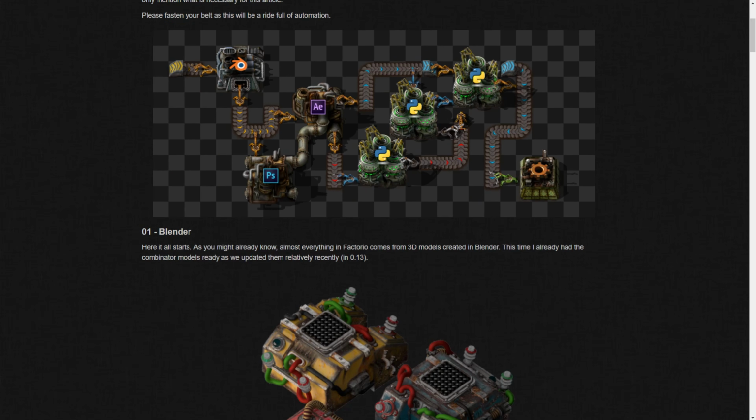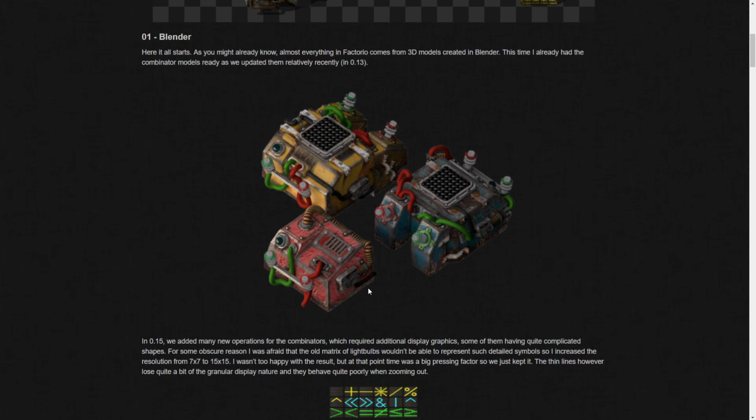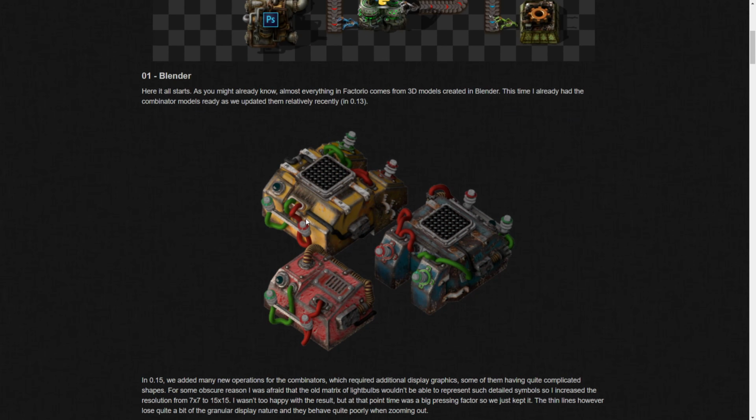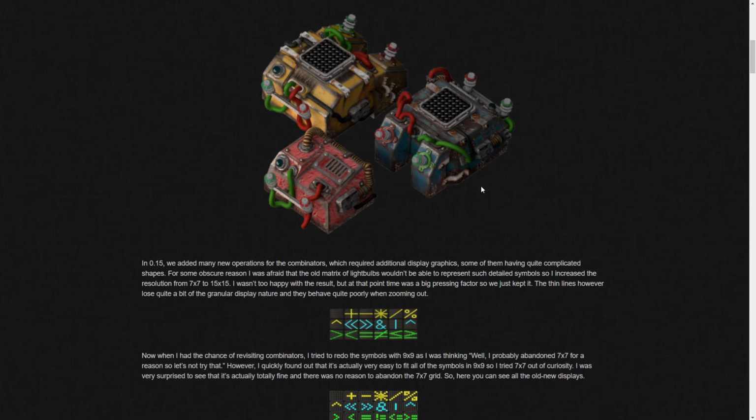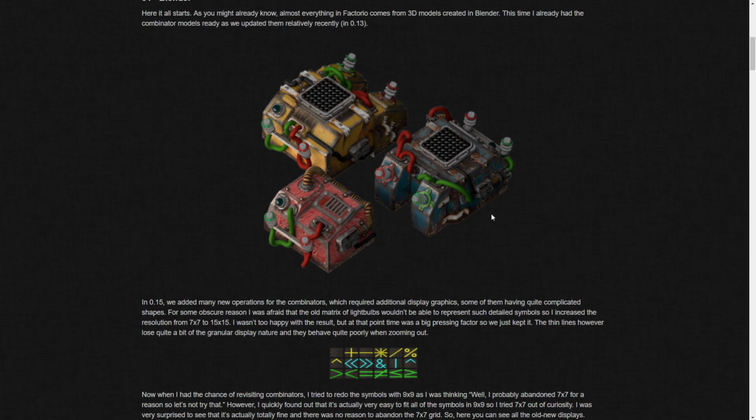As you might already know, almost everything in Factorio comes from 3D models created in Blender. As we mentioned, this time I already had the Combinator models ready as we updated them relatively recently in 0.13. This closer view is really cool. These actually are more detailed than I really thought. When you get this close-up larger version, it's very, very neat. It really shows the amount of work that they put into these, just graphically. I mean, the amount of detail is ridiculous.